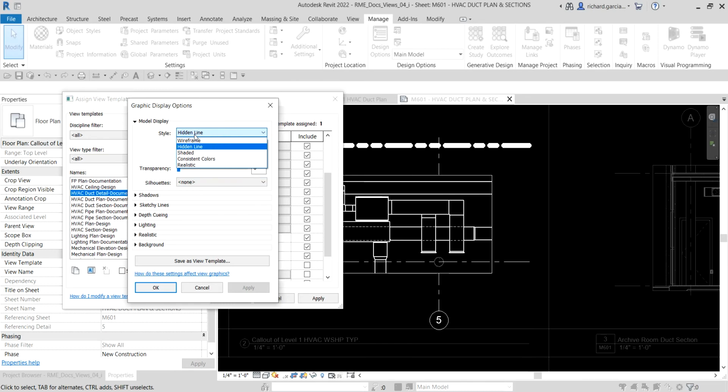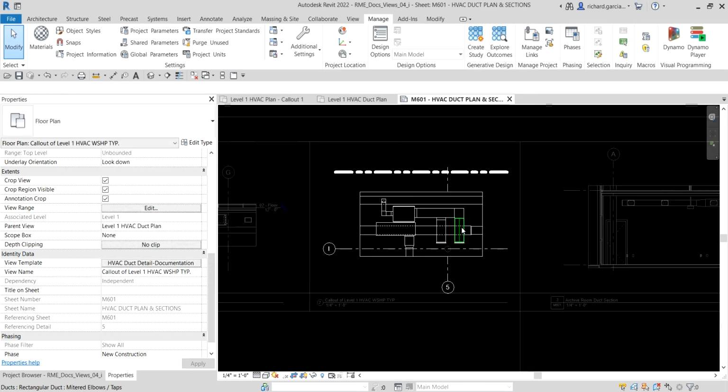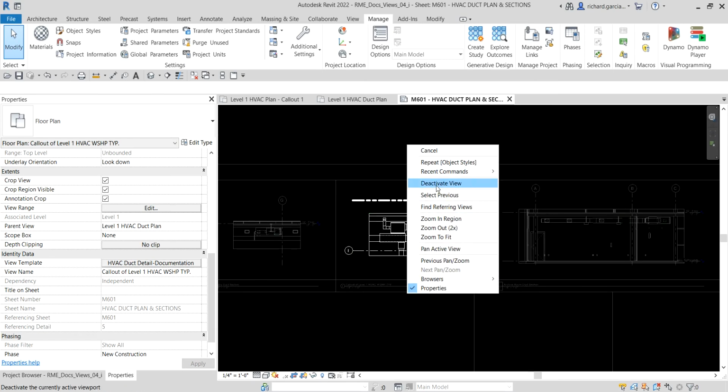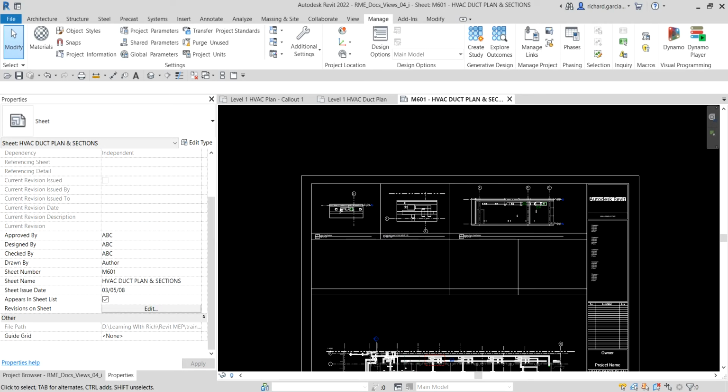Okay, if you want. But I'm not gonna do that. Let me just cancel that, cancel. I'm just showing you how to, just in case you want to change it. And then after that, let's say you are now done here, just right click and then select deactivate view so that you will be going back again to your sheet view. Okay.